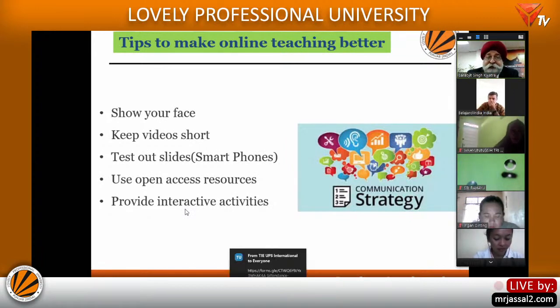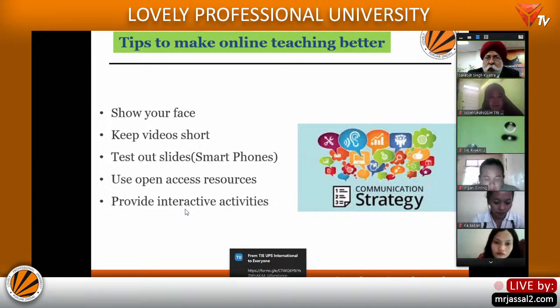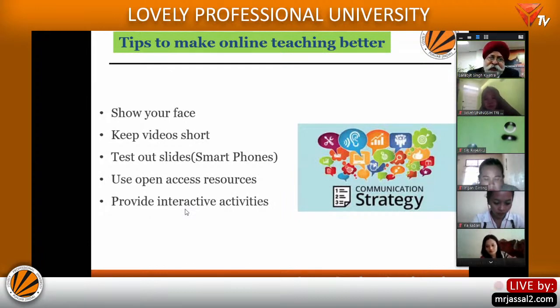The slides that we make, and you could see that we have tried to follow the 6x6 formula of slide making, where we say 6 words in a line and 6 lines in a slide with a font so big that even a student watching it on a smartphone can see the content of that.